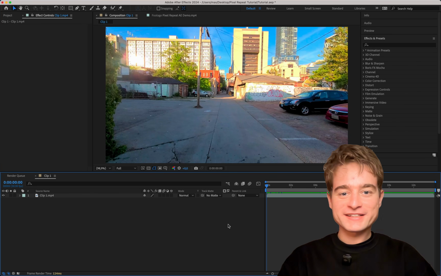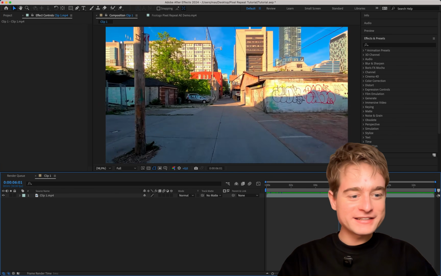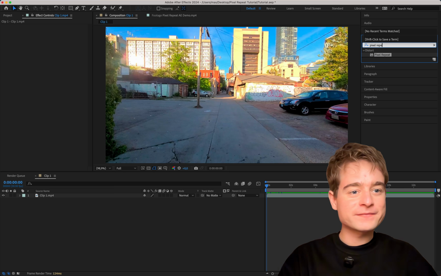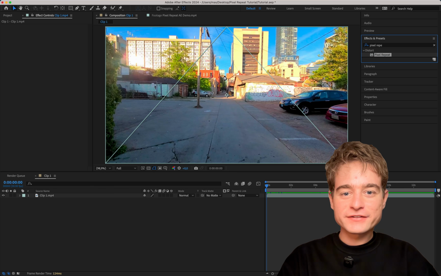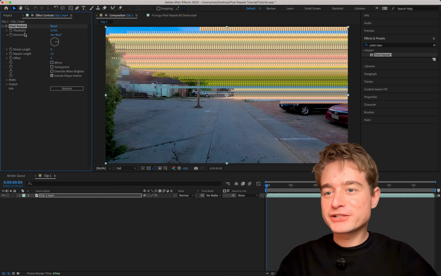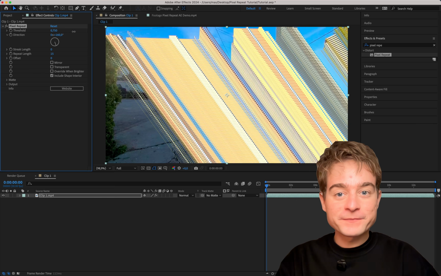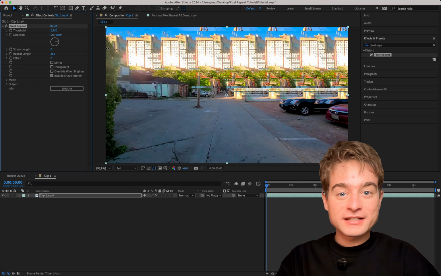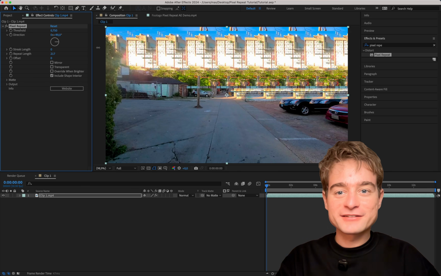So for the first shot, I just have this clip of me walking down this street, and I'm just going to add PixelRepeat to it. And when you drag that onto the clip, you can immediately see that it's starting to do something, and we have a bunch of options here on the left. So we can change the direction, for example, or we can change the repeat length, and then you can see what it's actually repeating over there.